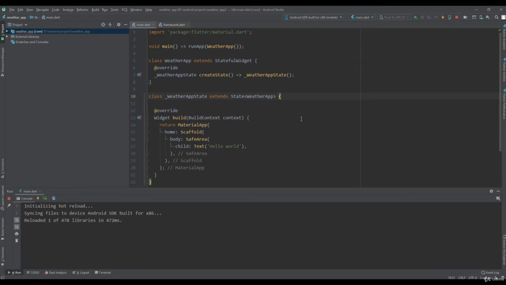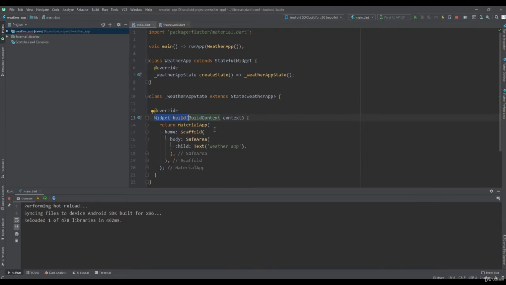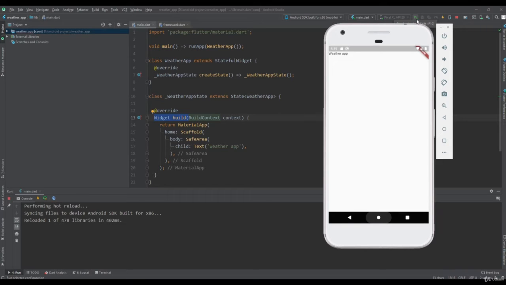Let's see an example. So I will change this text to weather app, and instead of rebuilding the application again, we can just click the hot reload, and it just triggers the widget build, and there is no need to rebuild the application again, and it's way faster than building the application. By the way, in some cases we need to rebuild the application, and we will talk about it later.